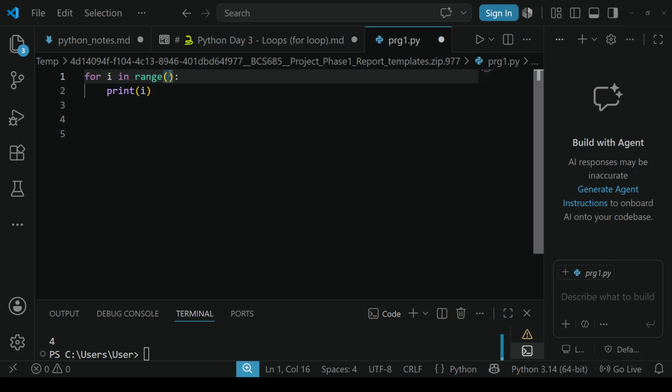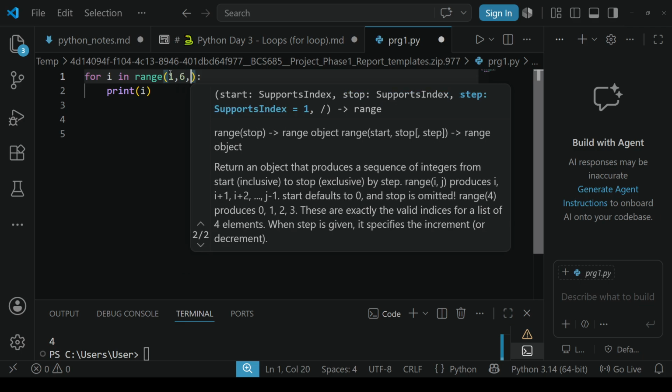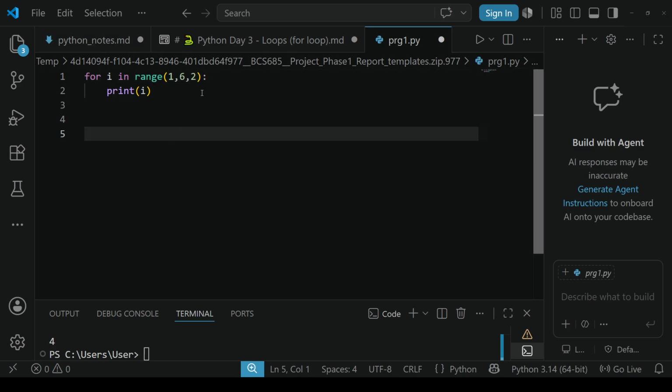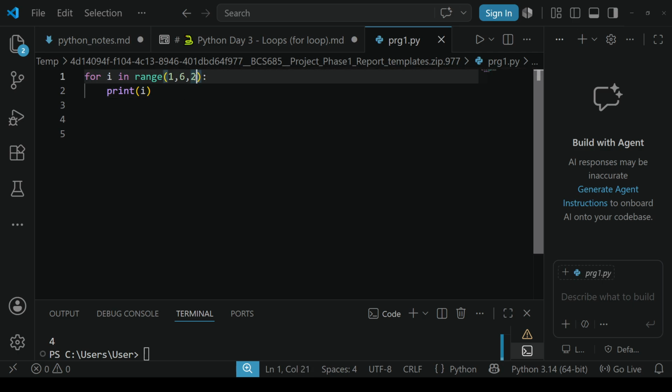Like start point is 1 and ending point is 6, and let me give step as 2. I'll explain all the three in this example only. Now if I print this, what output am I going to get? Let me remove this step. I don't need that. First, what output are we going to get, guys?